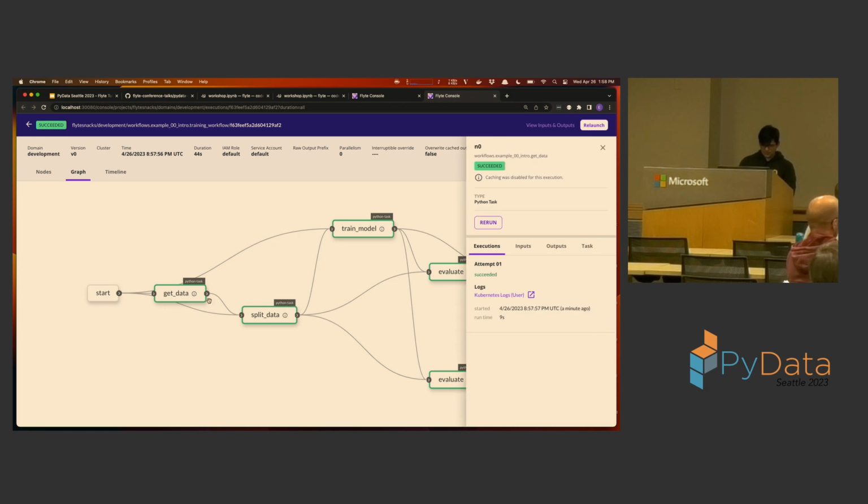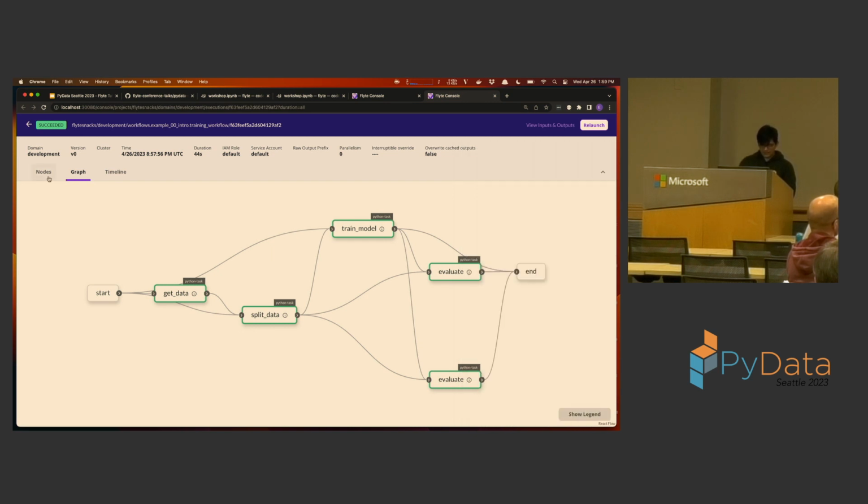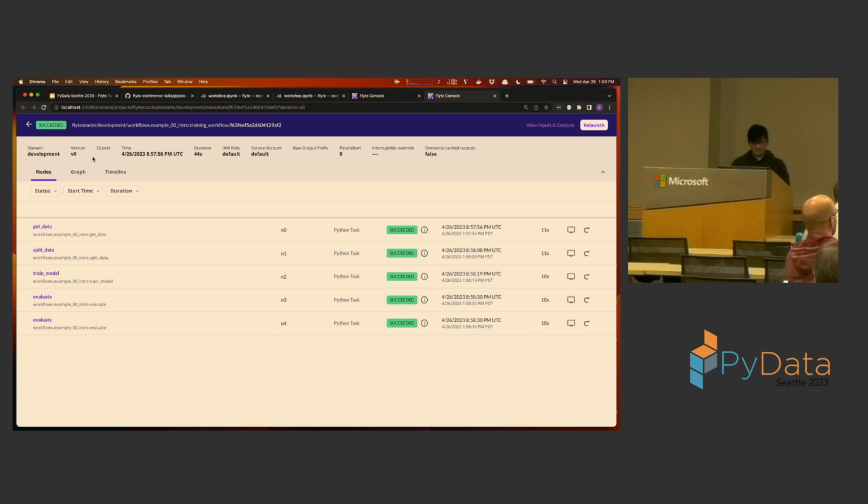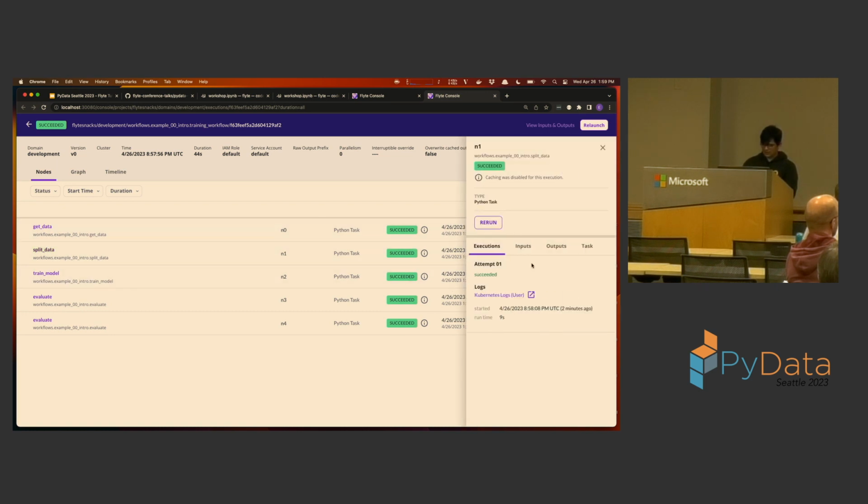You can click on any of these boxes. You get access to the execution of each task with its inputs and outputs and some metadata or meta information for how the task runs, which is not super important now. But the idea is, hey, you ran a workflow that we're calling example 0 intro.training workflow at version 0. Like this is user generated. We decided that this execution of the training workflow example has version 0. The workflow finished.